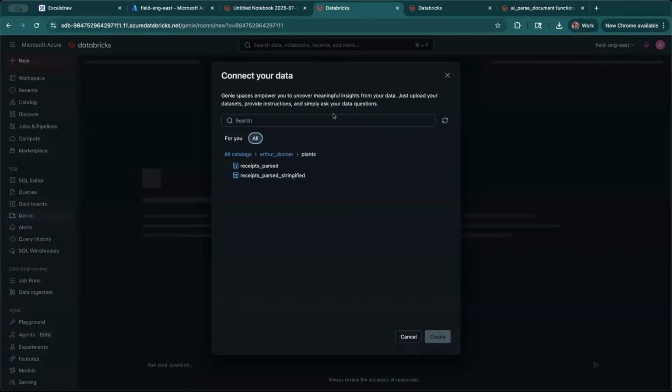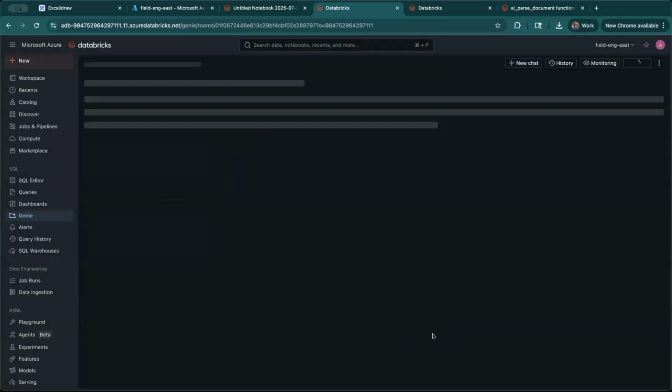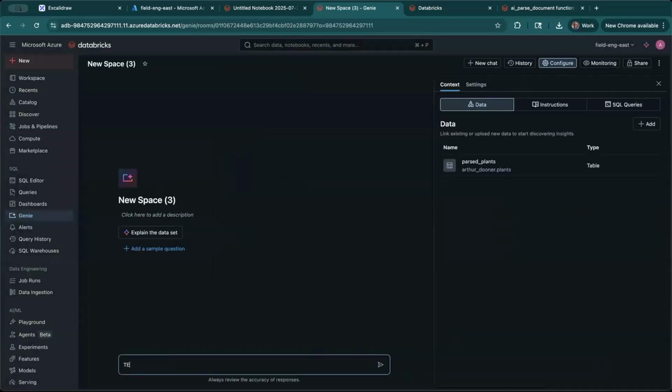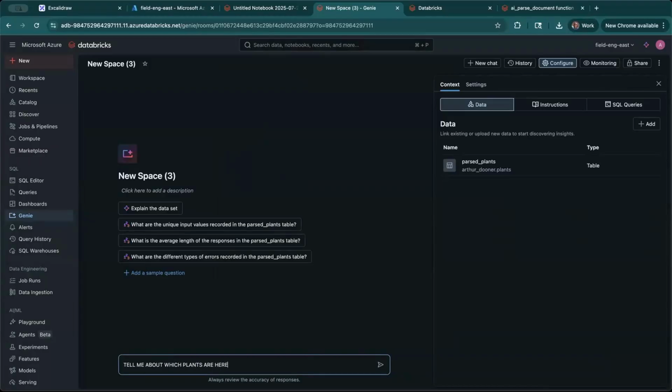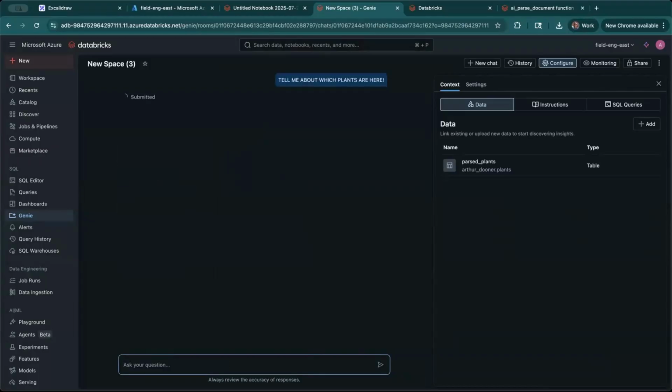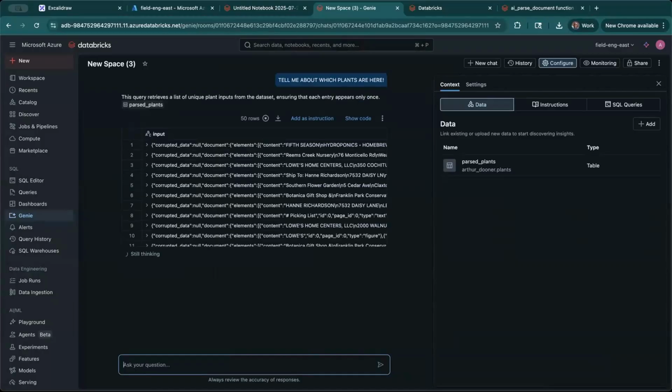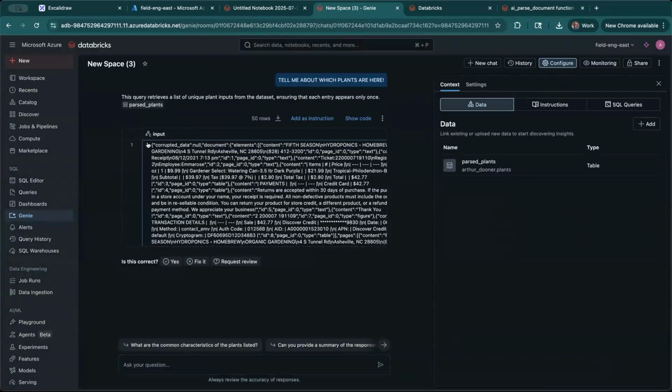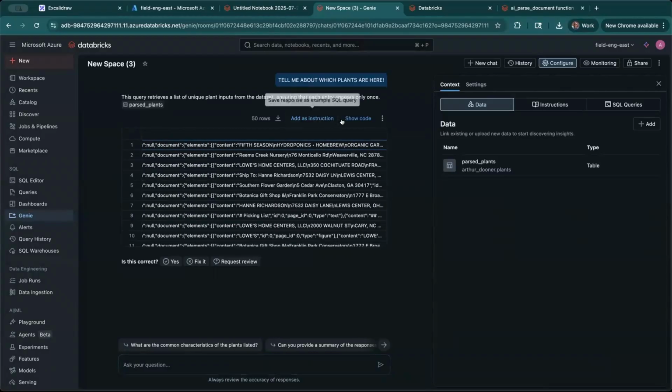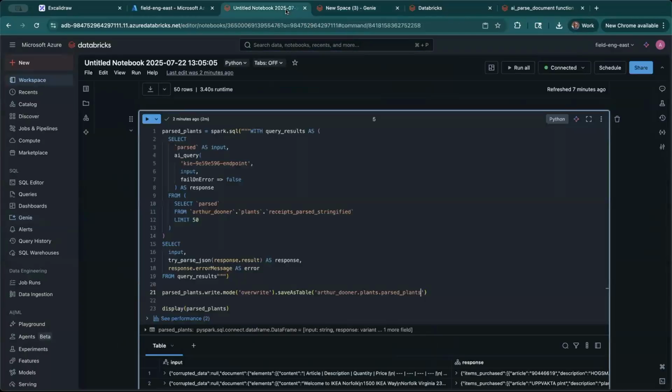And where I take this, refresh, parse plants, right? Got this Genie room. Tell me which plants are here. Let's see if Genie gets us an answer. All right, so obviously it generated a query about the input and it didn't get the output. Yay! Okay, so I could again be very lazy.